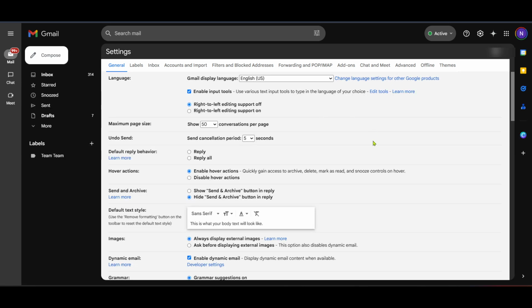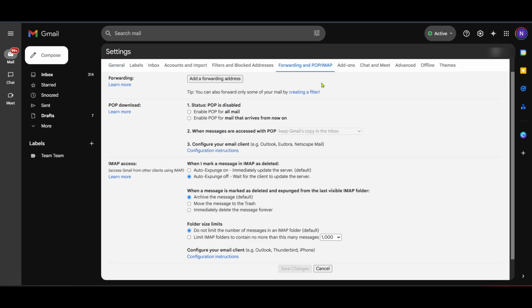Now you're in the main settings menu. Locate the tab labelled Forwarding and POP/IMAP. This tab is where you can control how Gmail interacts with other mail services. Click on this tab. Once you're here, find the section called IMAP Access. What you want to do is to make sure the IMAP protocol is enabled, as this allows Outlook to access your Gmail messages.